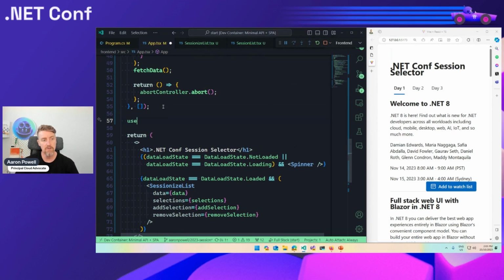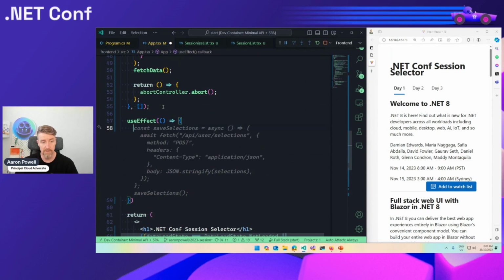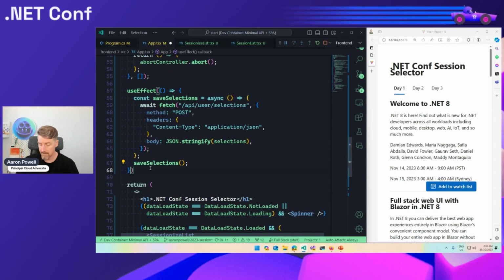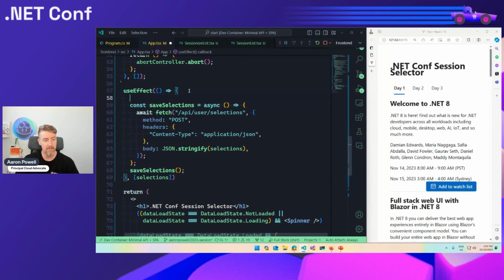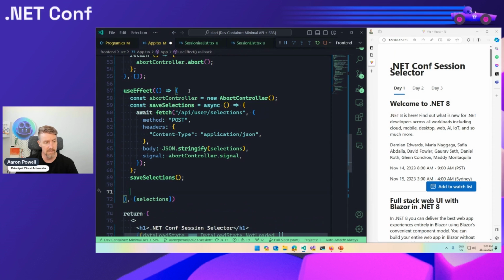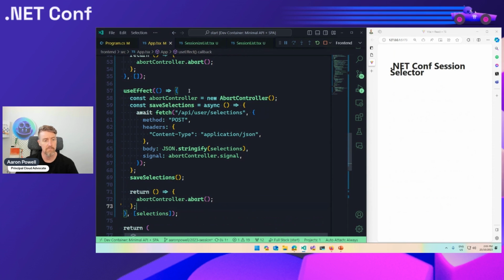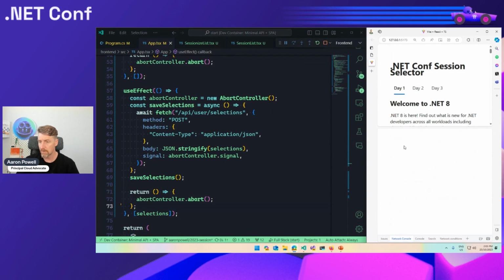Lastly, we're going to add a useEffect hook here. And this will follow that same pattern as before. We'll do saveSelections. Excellent. But we're going to need to pass in the selections here. And then we're also going to have our abort controller. We're going to pass in our abort controller and we'll pass the signal. And then last but not least, we'll return the abort controller. Save that. Excellent. Okay, so let's have a look.